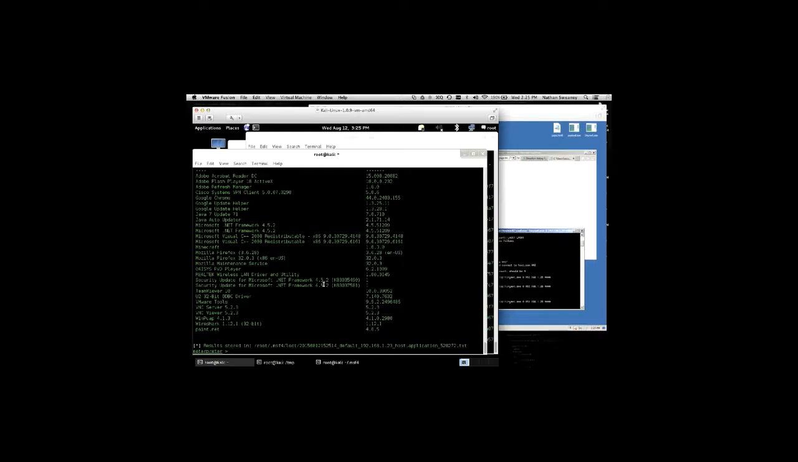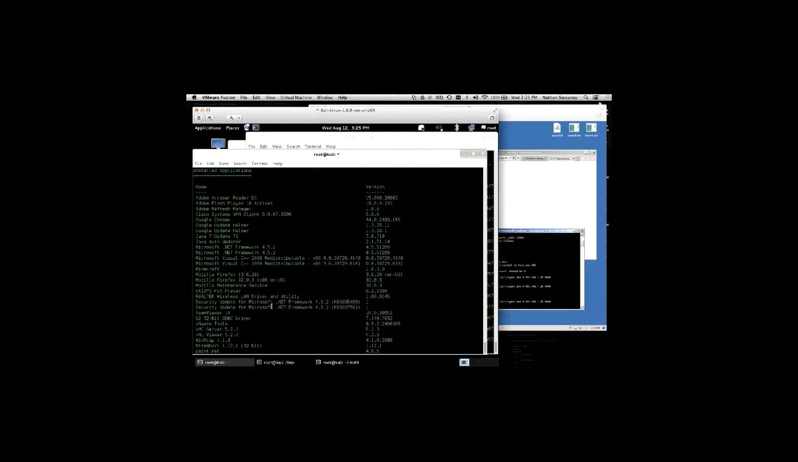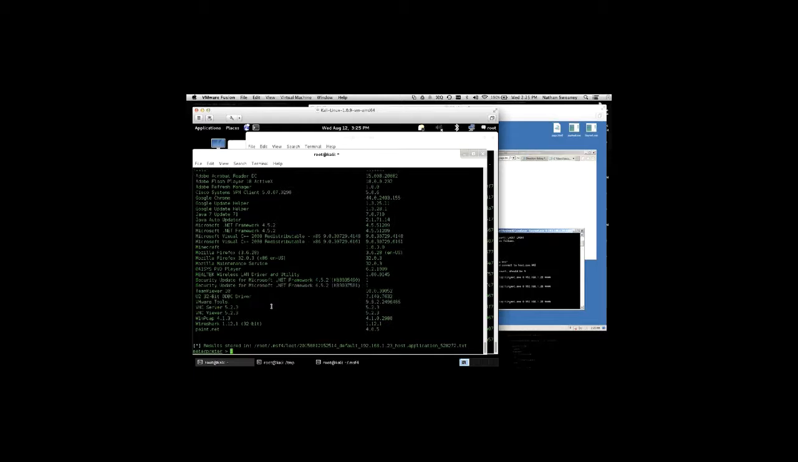So the next thing you can do is look through and say, okay, are there any of these things that I know there's a Metasploit module for? Do I want to go check those out?